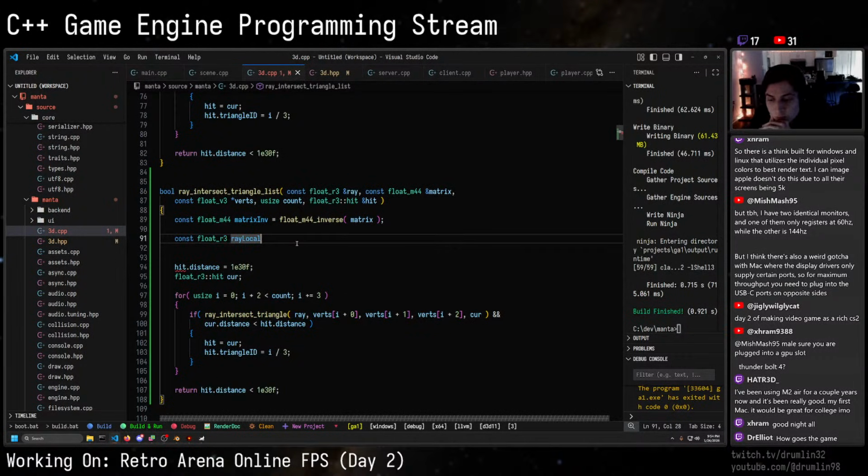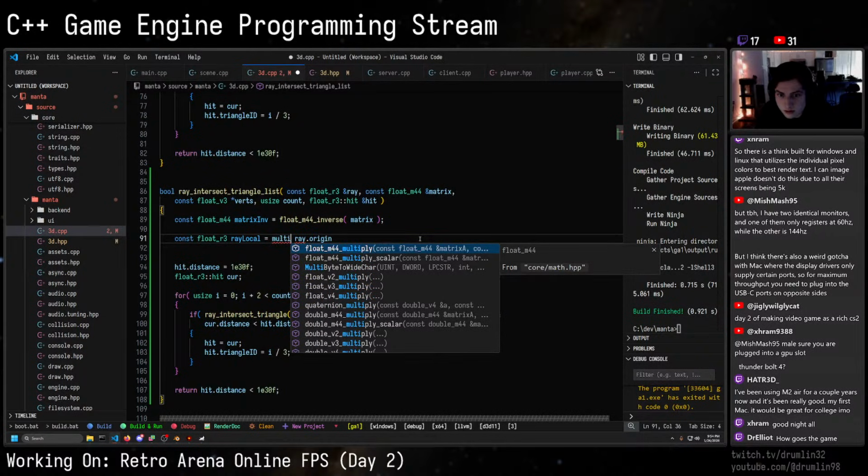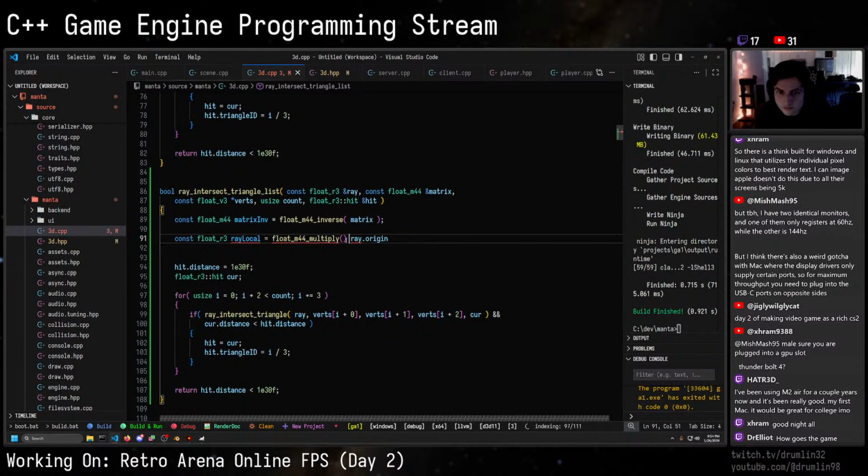So we're basically doing a world space to local coordinate system transformation, which I guess is the inverse of the matrix that we give in. Because when you render something, you go from local space to world space, but we're doing the opposite of that. So I guess logically you would take the ray.origin and multiply this by the inverse. Let's see. What function do I have for this?